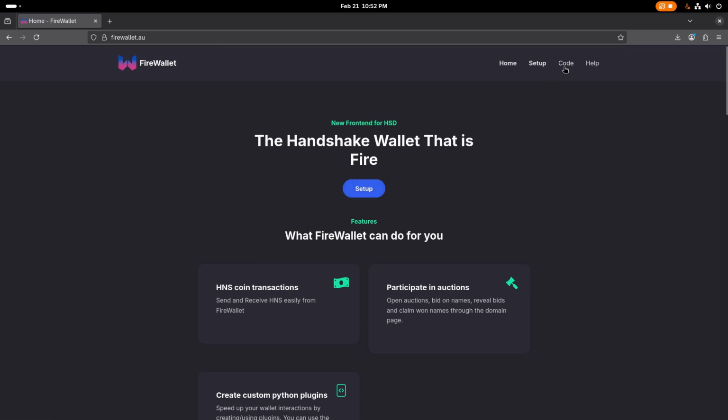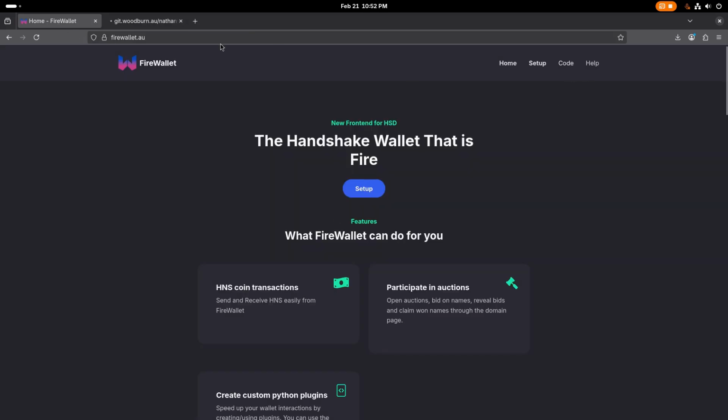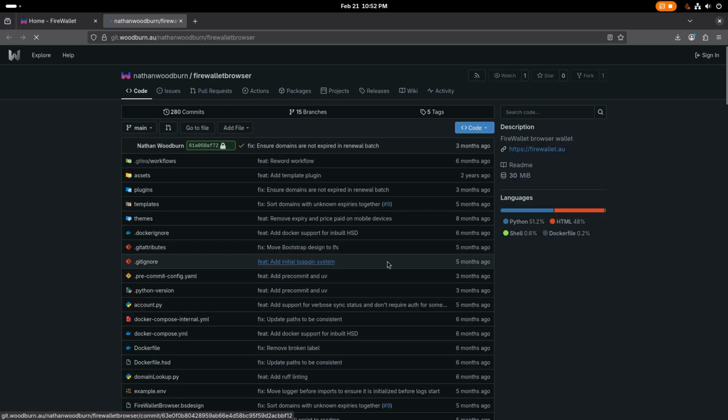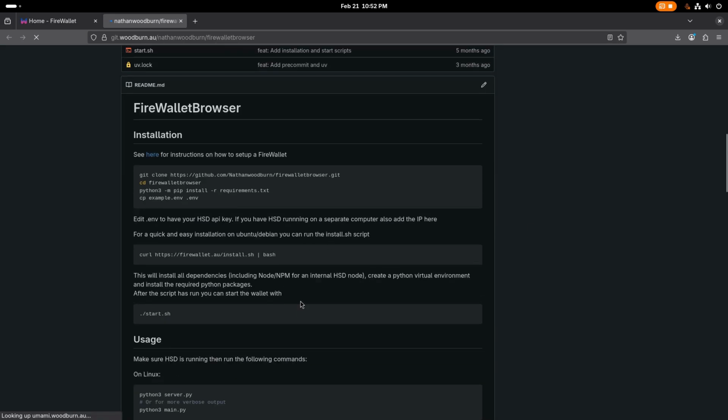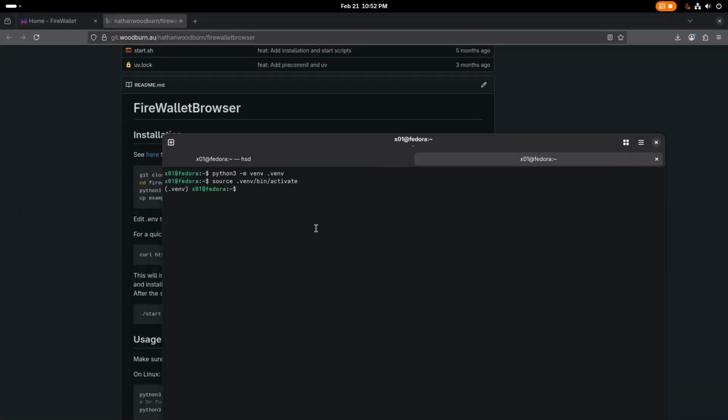Okay, go to code. In this website, click on code and it will open this tab there. Scroll down, copy this command there, back to your terminal. In the Python environment, right click, paste, enter.